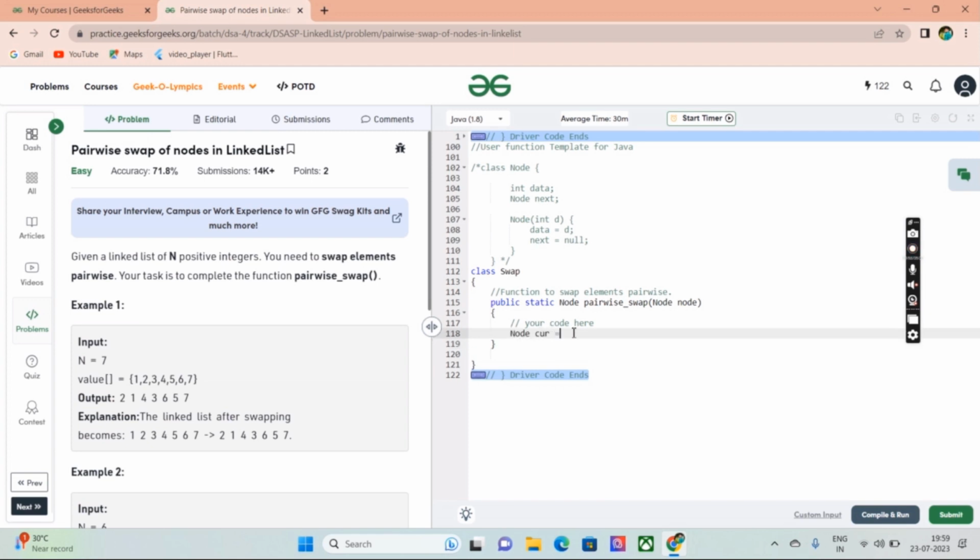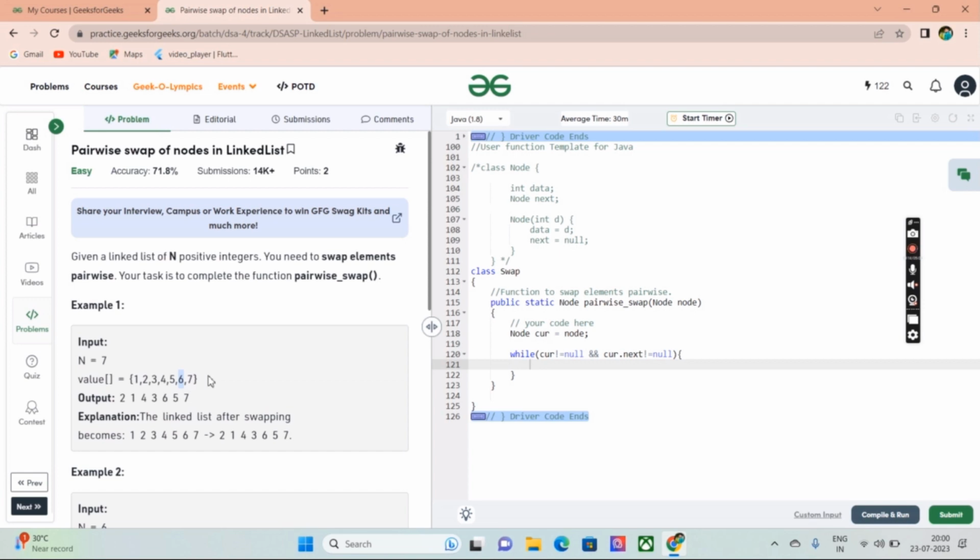I'm creating a current node here, and then I'm checking current node equal to null, and in this case it will run until the last even node. This case is used to traverse our loop until the last even node, so that we are able to get our expected result.